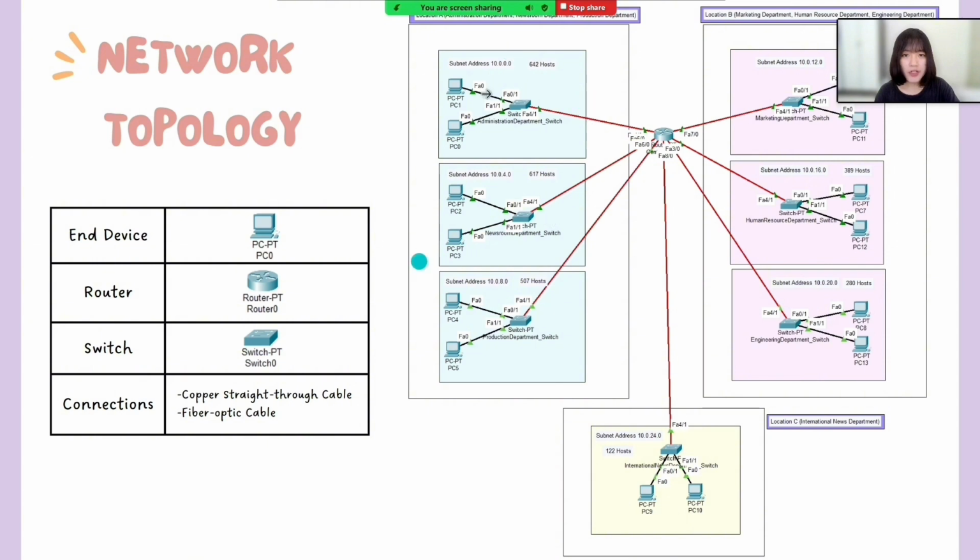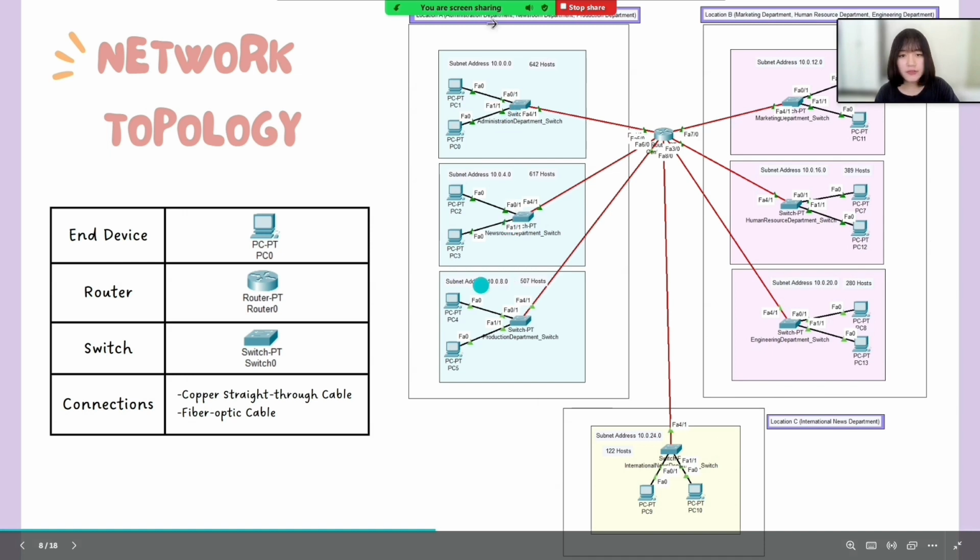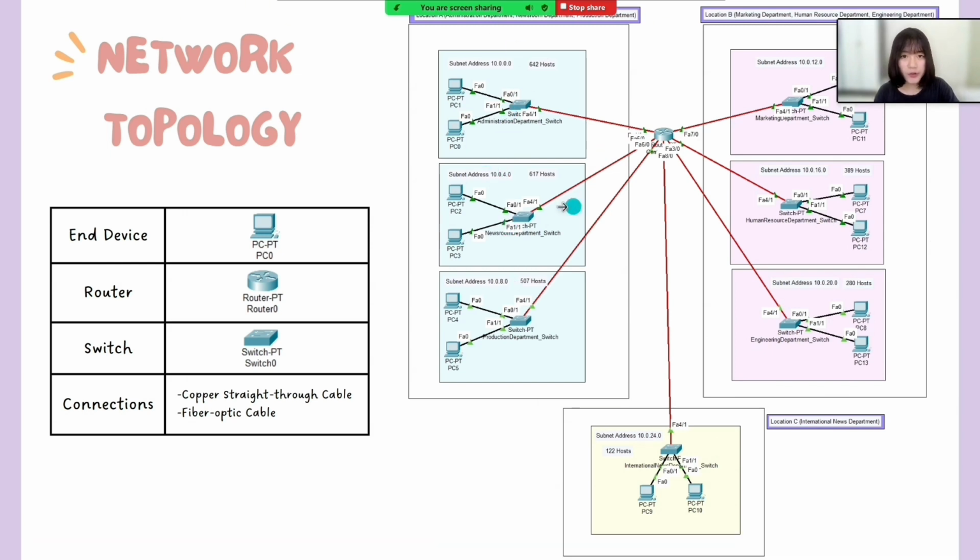Next, this is our network topology. We have 3 locations here with different departments at different floors. The components we use in this network topology include end device, PC-PT, router, router-PT, switch, switch-PT. And the connections we use are the copper straight-through cable, which is the black color cable here, and the fiber optic cable, which is the red color cable here.